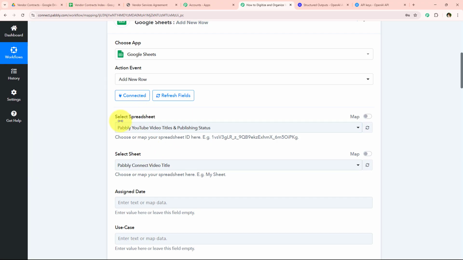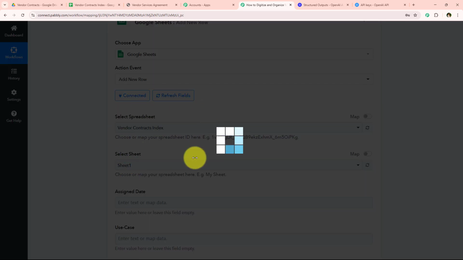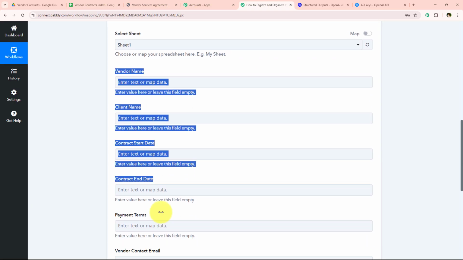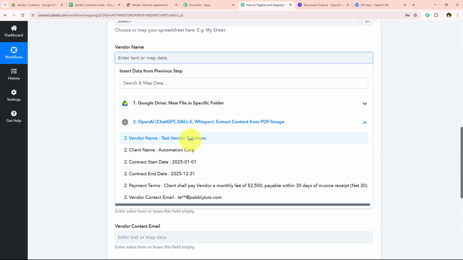Now it is asking me to select the spreadsheet. So I'm simply going to select my spreadsheet right over here, which is vendor contracts index. Now we're going to move on further. I'm just going to select the sheet, which is sheet 1, as you can see. Now we're going to move on further. I'm just going to enter all of these details one by one. First, I'm just going to enter the vendor name. So I'm simply going to map it right over here.